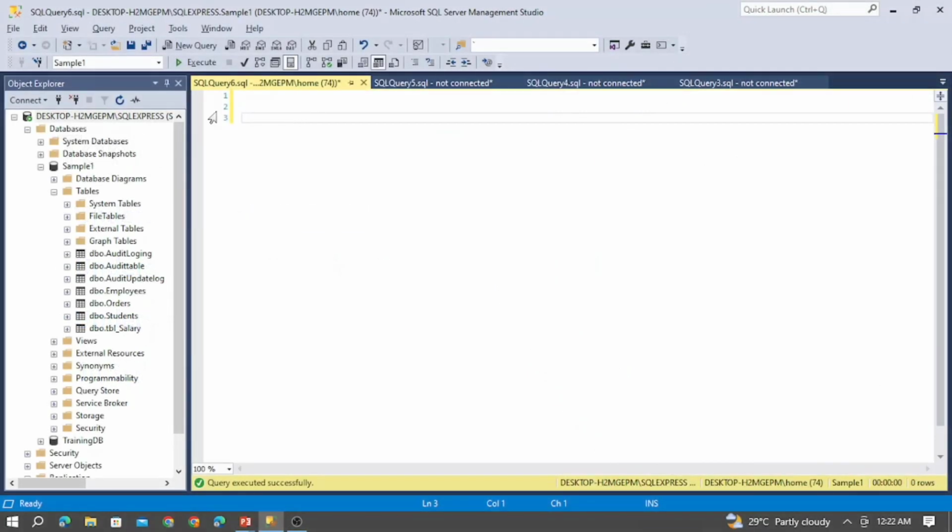Here I have connected to my SSMS and currently I am under the sample1 database. In this sample1 database, I need to create a trigger that allows users to create tables only if the table name starts with TBL. So I need to restrict all other users from creating tables with other names. We can use a create table trigger to enforce this. So let me create a trigger.